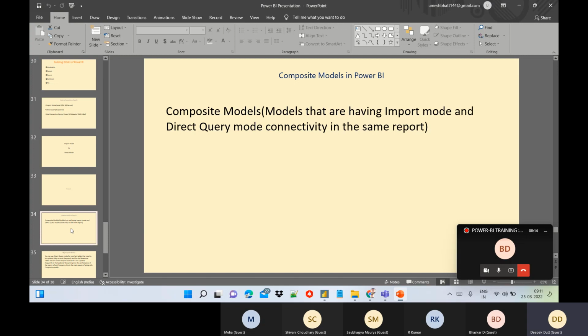And there's one more thing. If you are connected with a live connection, you cannot connect with any other mode. Does that clear? Yes, sir. If you are connecting with a particular source via live connection, you will not be able to connect with import mode, neither direct query mode.